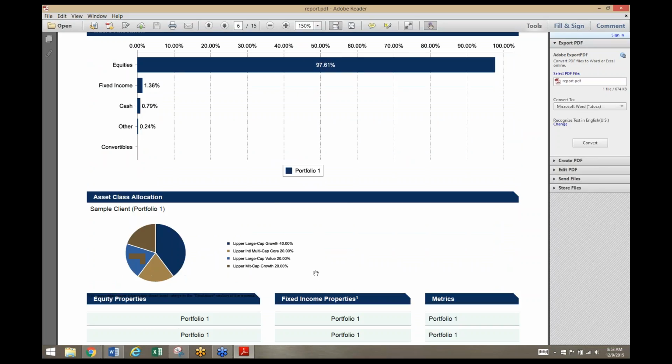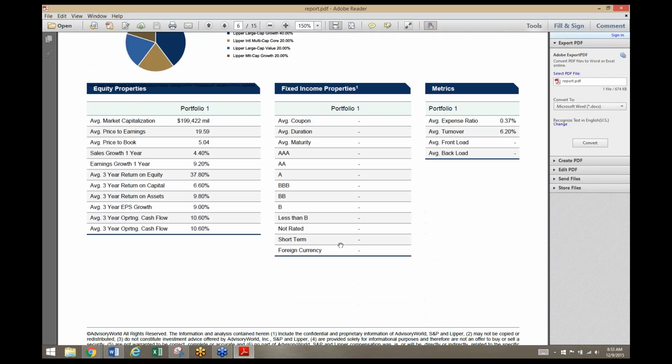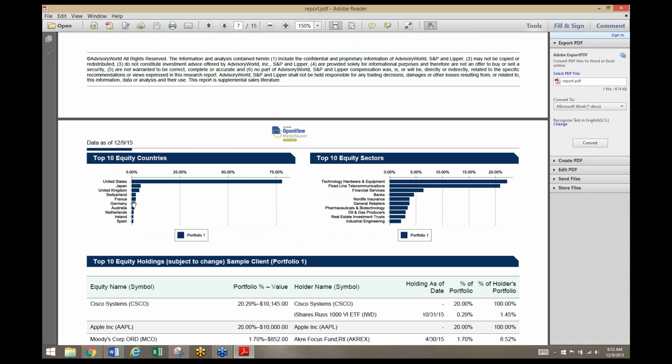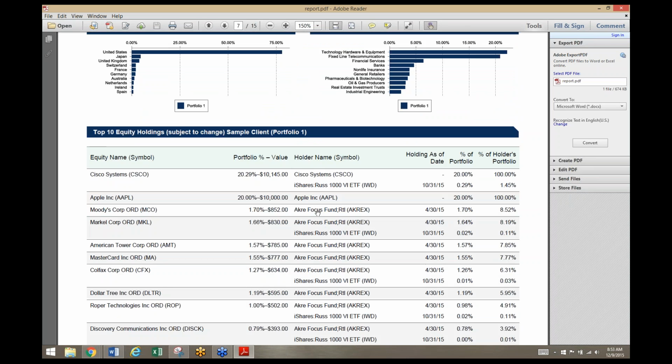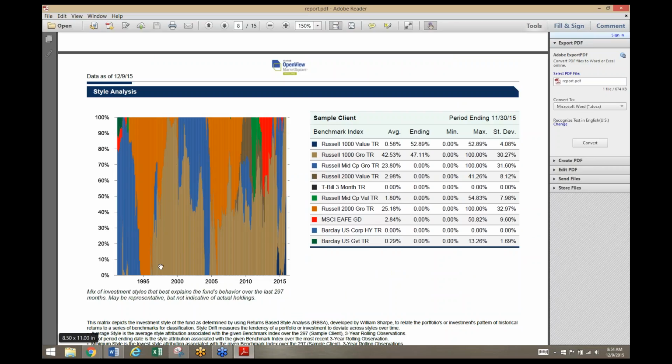Now the macro allocation, asset class allocation, all of this is repeats from the holding scan report. So what I want to highlight is what's unique to the detailed analytics here. Again, country and sector diversification and the overlap from the holding scan. So style analysis here looks a little bit like modern art, but gives you a breakdown of what portfolio components or benchmarks have contributed to performance over time. So really, this is showing us that the Russell 1000 Growth and the Russell Mid Cap have really driven portfolio performance here.